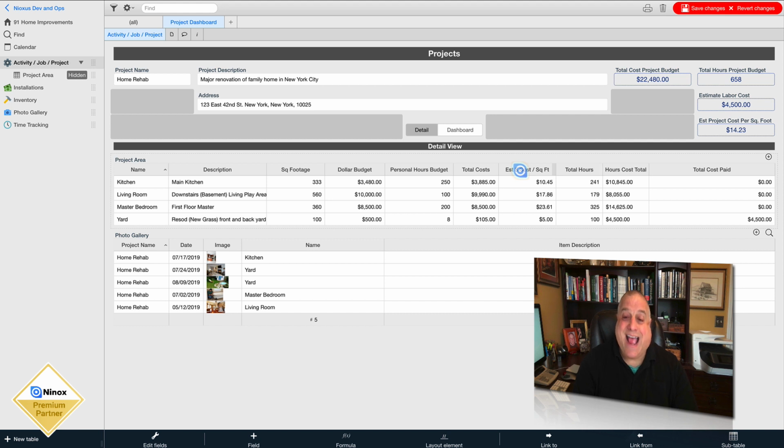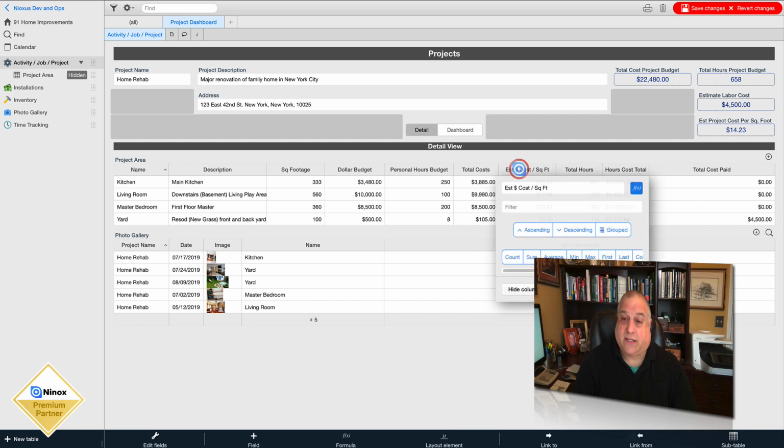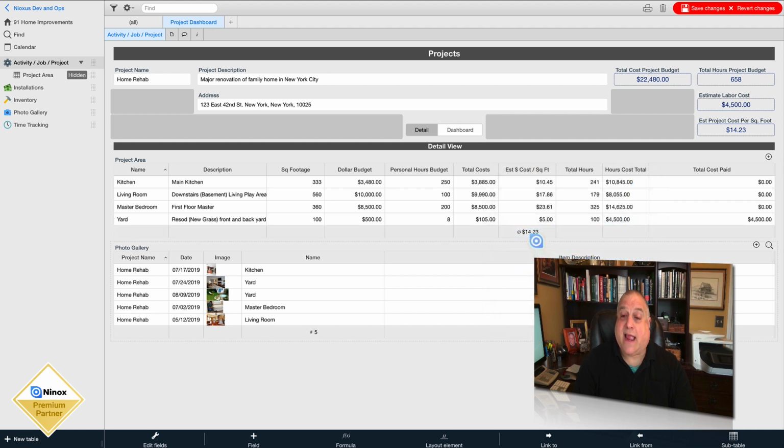What if I wanted to have the estimated dollar cost per square foot? I want to take an average across the entire project. Again, I could click on the column heading and calculate the average this way and find out that it's exactly $14.23. Or I can use the steps we just learned to say, go get this data in this different child table and manipulate it using this mathematic or statistical operation.